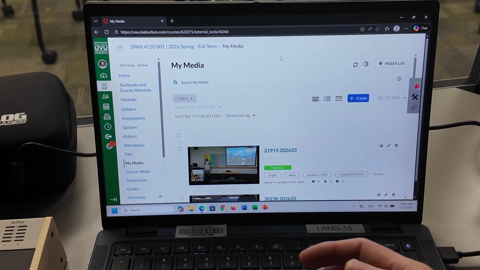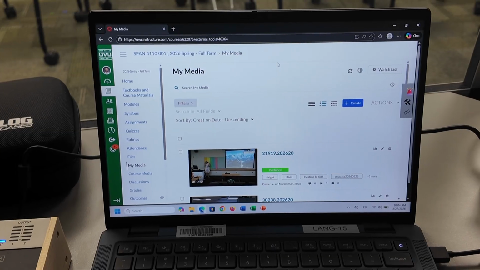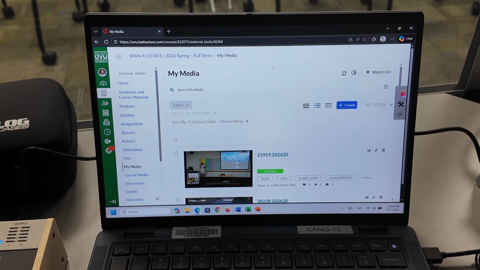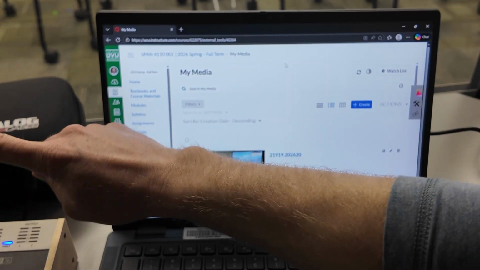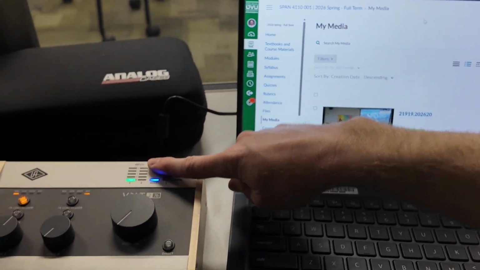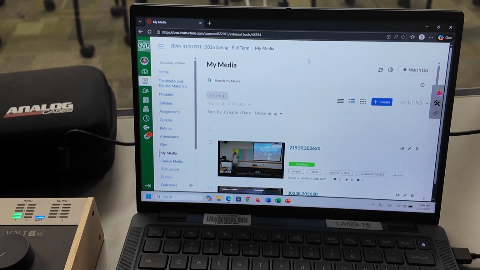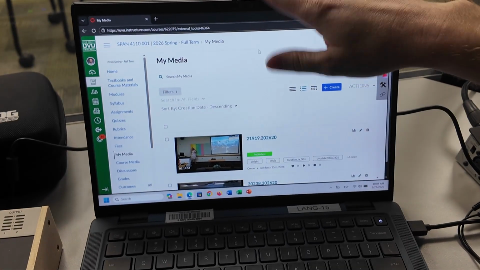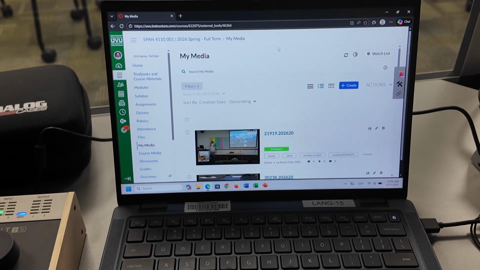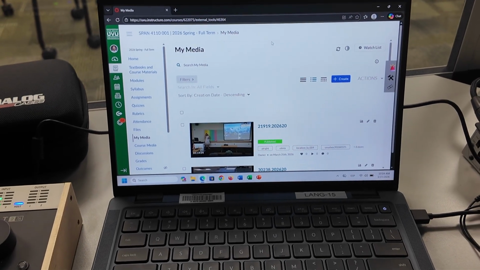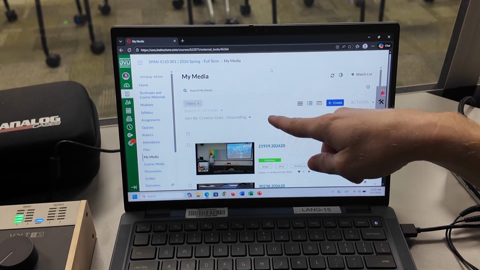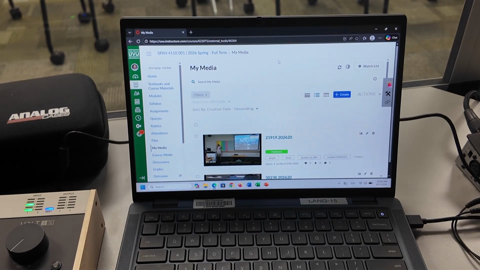Okay, so now we've arrived at how do you record your audio while you're interpreting. The audio is going from this into our computer. If it's your own computer, you can record it however you want. But if it's one of the school computers, you need to use Kaltura, because anything that gets saved on this computer gets wiped every single night.